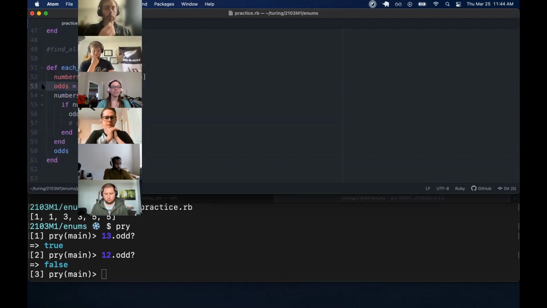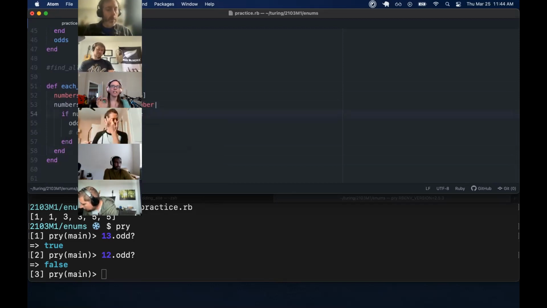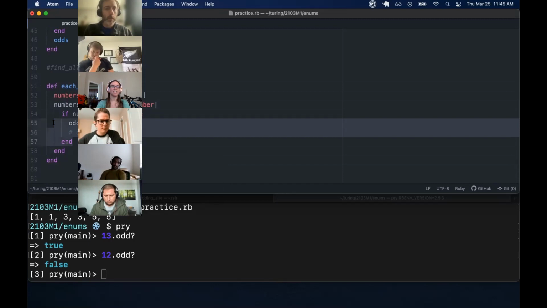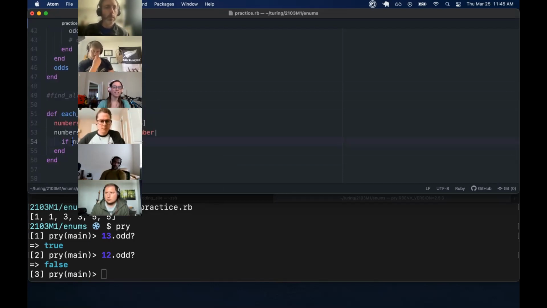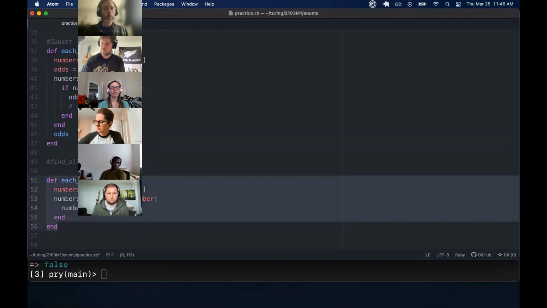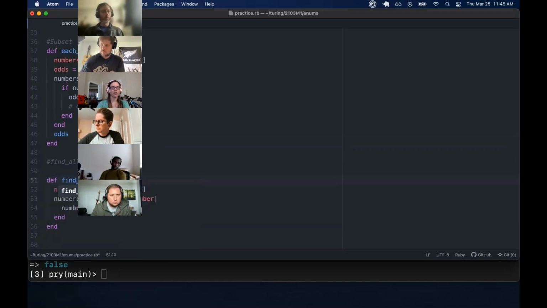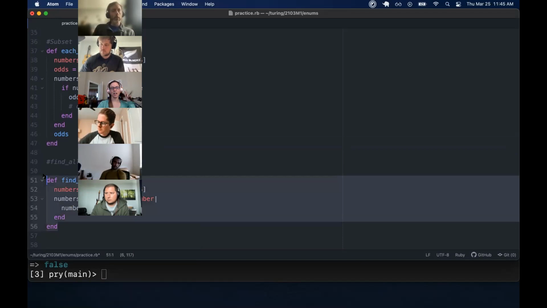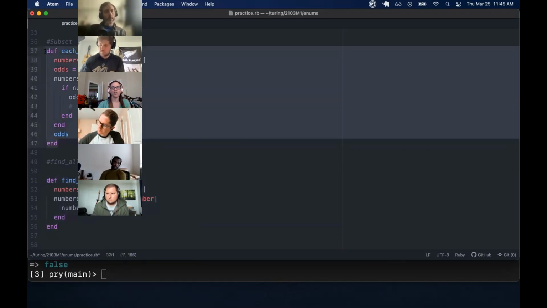Just like map, find all does not need an accumulator, so I can get rid of that. Instead of each, I want find all. And because find all is specifically going to give you elements that match a certain criteria, the only thing you put in the block is the criteria you are trying to match. So this is the appropriate use of find all, odd numbers. This does exactly what our each above is doing.